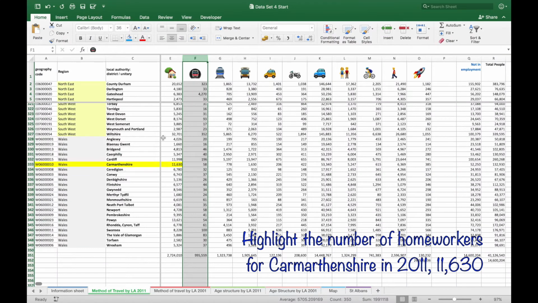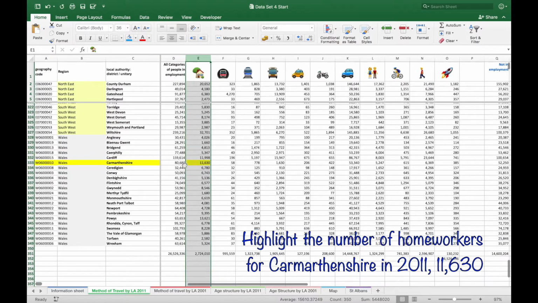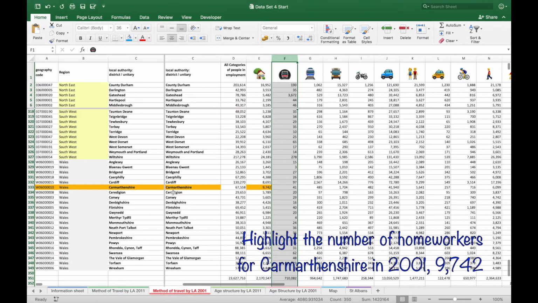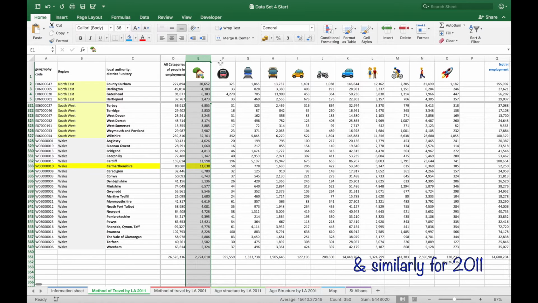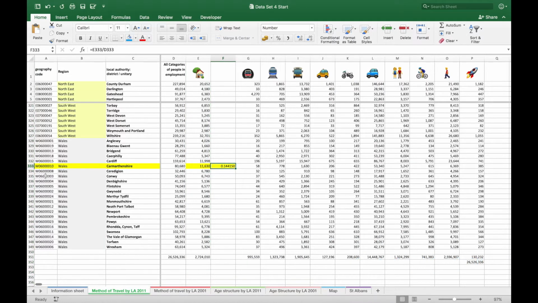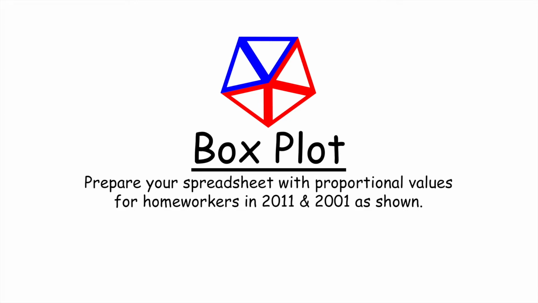Having identified Carmarthenshire in Wales as being an interesting case, first highlight the actual numbers of home workers, being 11,630 compared to 2001, 9,742. Then work out the proportion, as shown for 2001, doing the same for 2011. Comparing the data shows an actual increase of 1,888 workers, whereas the proportion has stayed the same, in fact dropped slightly. So for the box plot, we're going to use proportional values.